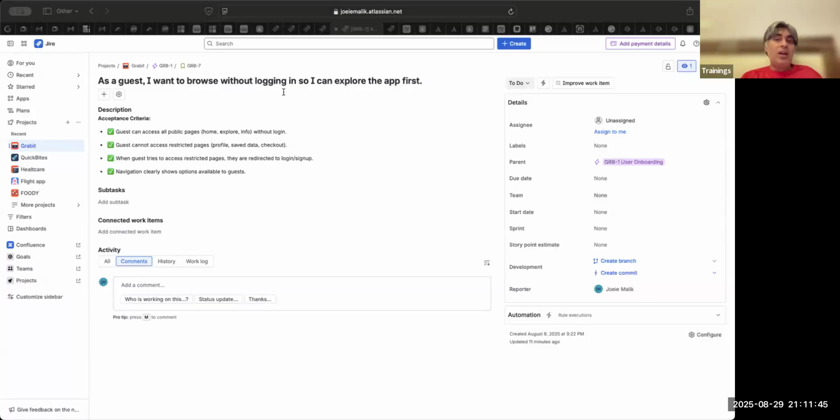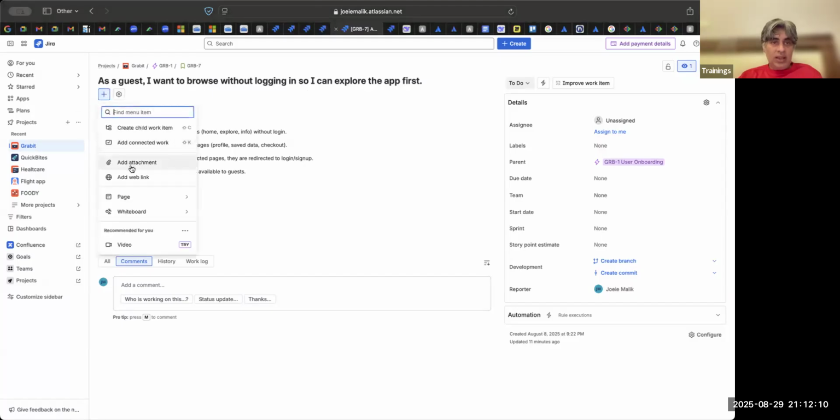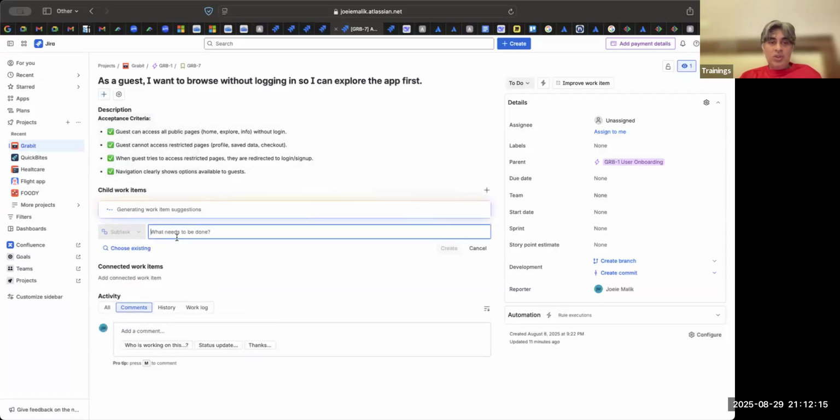So the first thing in guest browsing is the backend task. You have to define what is public versus restricted access. You have to update your access control logic. So, backend task. In which language will you do it? Python, MySQL, whatever language you want to use. This is up to whatever tech stack that you have. So I click on this plus, then I click on a subtask. So the first subtask will be the backend task.